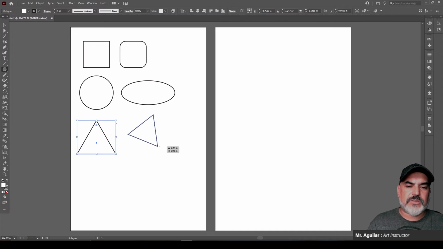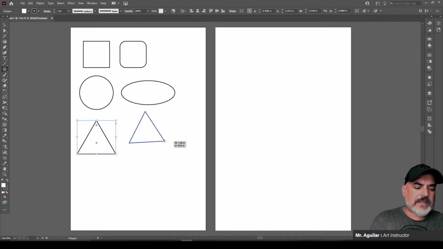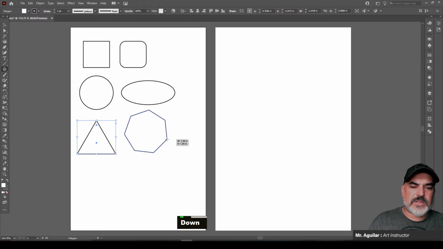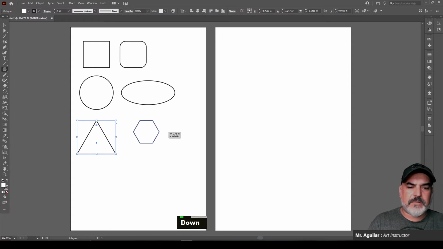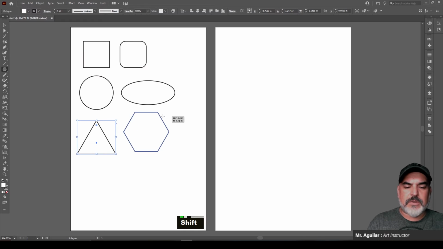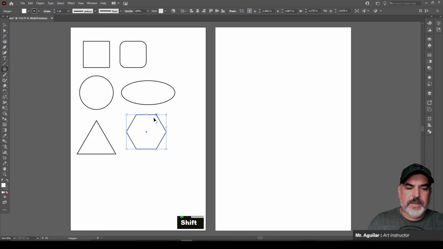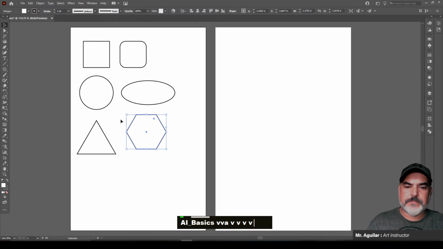So I'm just going to click and drag, and again, it's giving me a triangle because that was the last one I did. And next time I'm going to hit the up arrow, and I'm going to give myself a shape. Let's see, I like that shape. Maybe one more down. And now I'm going to hit Shift, and that's going to constrain and lock it into place. Go back to V, to my Move tool.